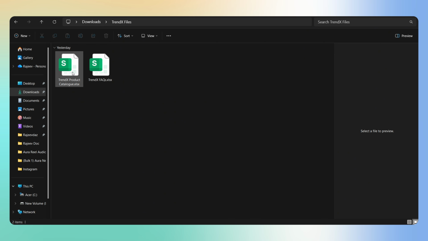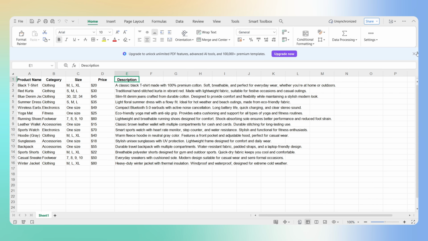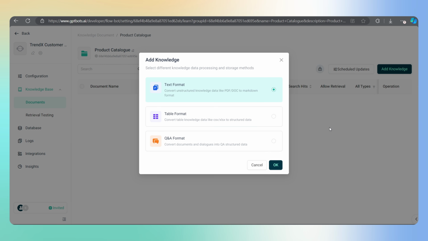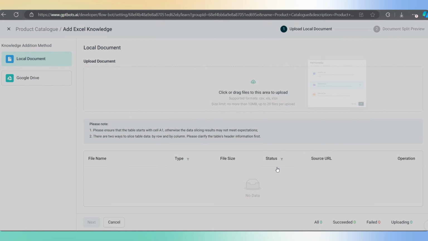I've already prepared an Excel file that contains the product name, category, size, price, and description. Now, we're going to add this Product Catalog Excel file to our AI agent's knowledge base. Click on Add Knowledge, and you'll see that we can add different types of files here. The first one is text format, which means a simple PDF or document file. The second option is table format, which allows us to upload Excel or CSV files. The third one is Q&A format. Since we have an Excel file, let's choose table format and click OK.